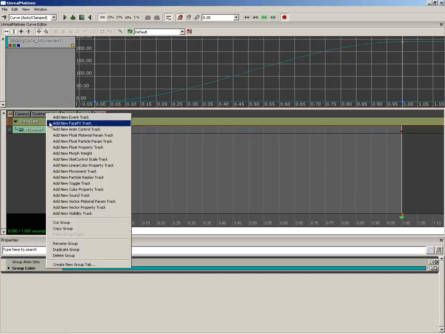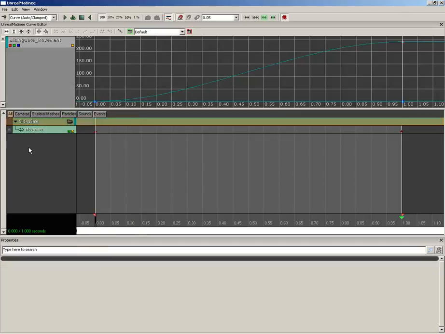Now, if you select a group and right-click on it, there are many different types of tracks you could potentially apply, and most of these are pretty specialized, and you can see it just by looking at their names. For instance, we have color property track, which allows you to animate color. We have things like a vector material parameter track, which is good for animating materials. Things like the anim control track, and this is how you're going to animate a skeletal mesh or apply an animation track to it, which is something that we'll take a look at when we start animating cinematic sequences in a later video.